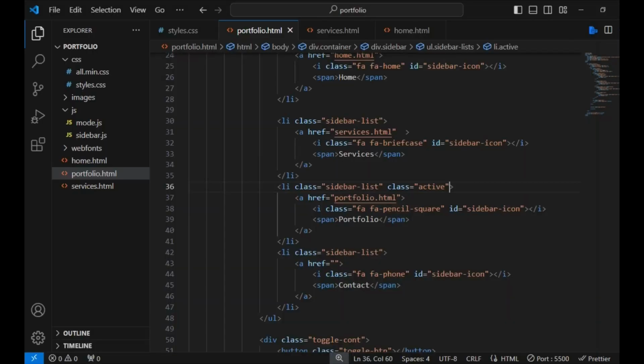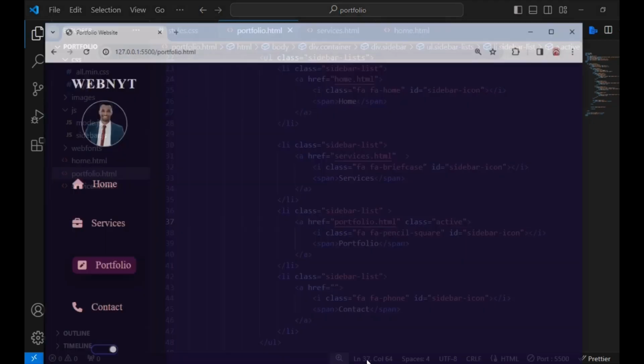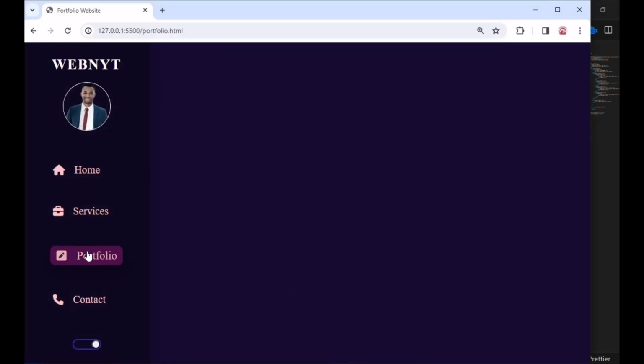Let's check the code again. Okay, I pasted it in the li tag instead of the a tag, so I'll cut it and paste it in the a tag. So let's check. Okay, now it is working. It is working. So let's go and create the page for it.